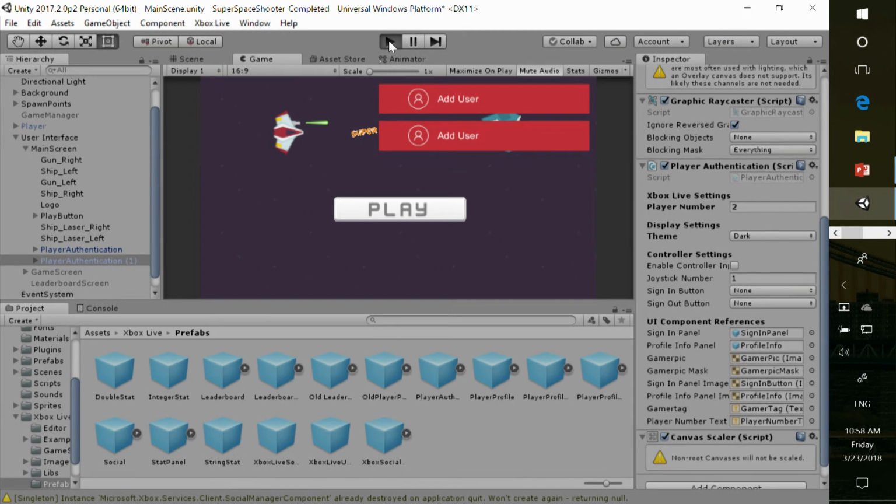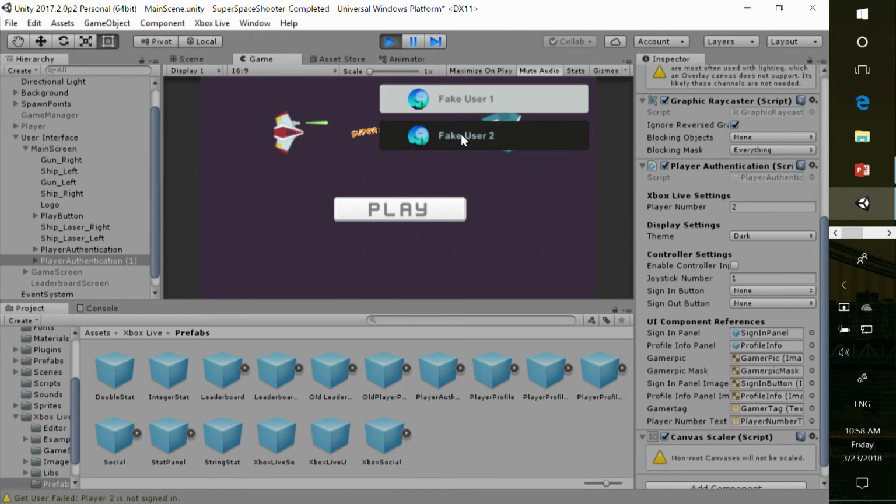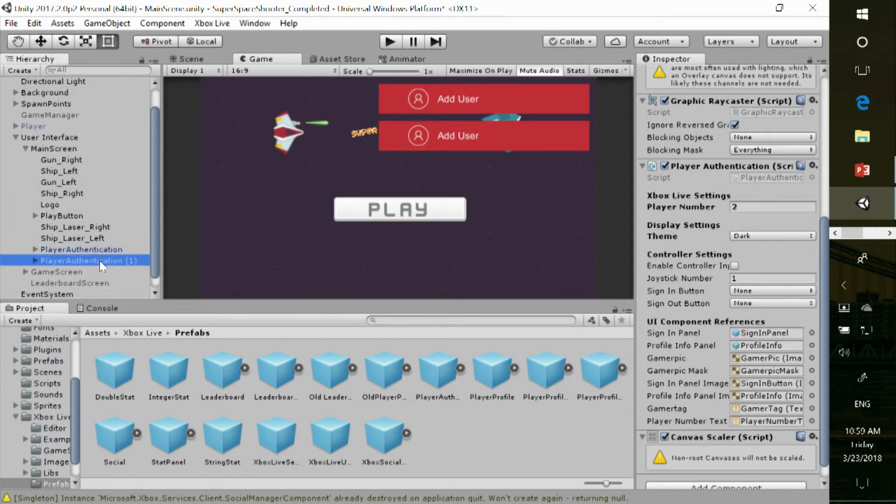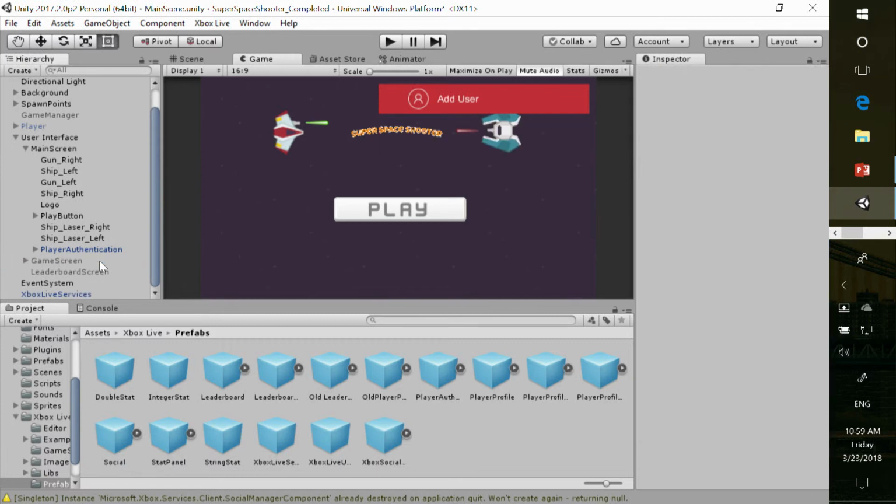Now if I hit play, you'll see that we have 2 very distinct prefabs that are signed up and hooked up to 2 different distinct player numbers. So if I sign into either one, fake user 1 is now associated with player number 1, and fake user 2 is now associated with player number 2. But this is a single player game, so we're going to go ahead and remove the second user prefab.